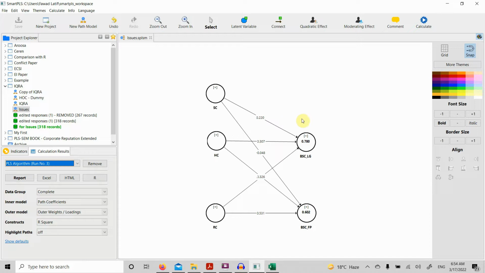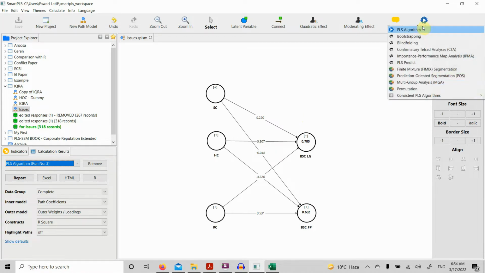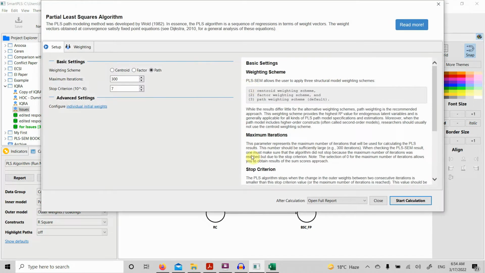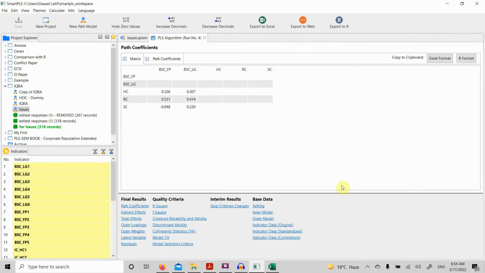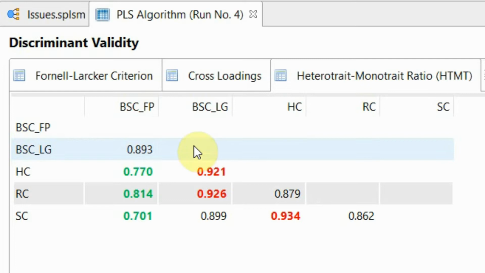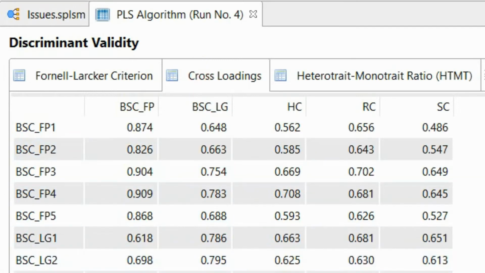Now, let's say I've got this model here. Let's run this model: PLS algorithm, all checks out, start, discriminant validity, HTMT, and look at this. This is quite high: 0.921, 0.926, 0.934. Now, how do we solve this particular issue of significantly high discriminant validity? Even if we look at the cross-loading, sometimes we find out that the difference is greater than 0.10.